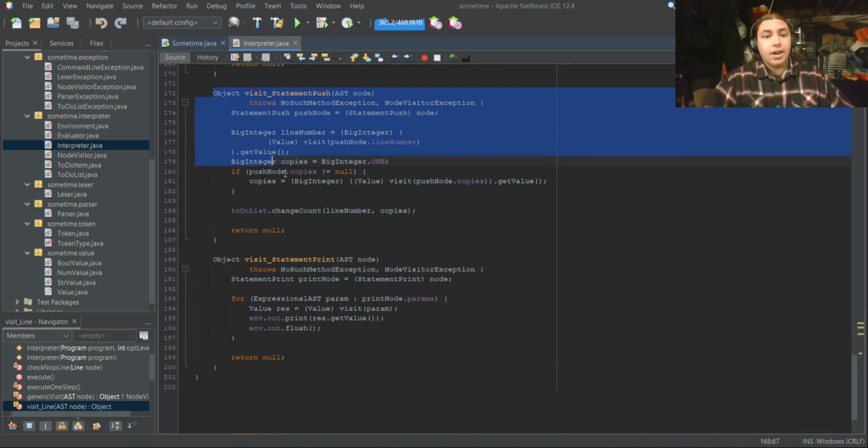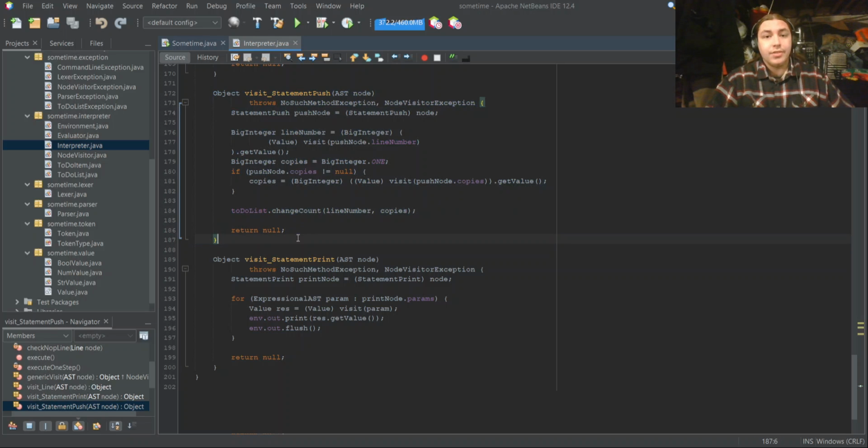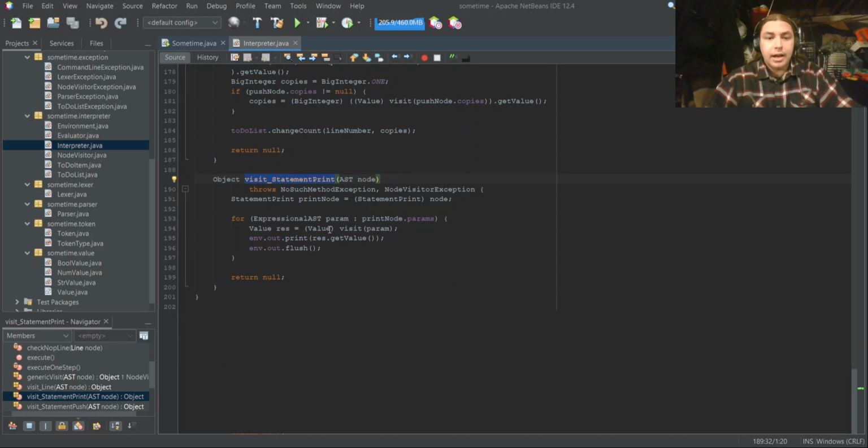And then these are the last two functions that we have to go over before I actually run some programs as examples. So here we have visit statement push, and a push statement again just takes however many lines and then pushes however many copies onto the list. And finally, visit statement print takes some amount of parameters, and then it evaluates them, prints them out, and then flushes the output display.